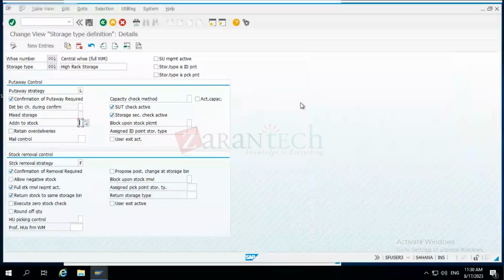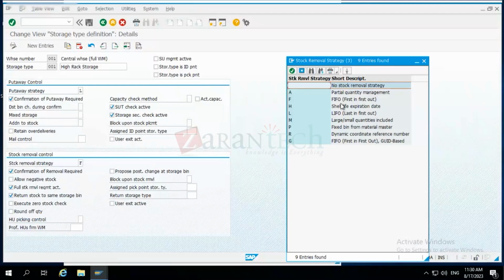Fine. So as of now, I have discussed a few fields for the placement of the stock, put away. Placement of the stock is called the put away. Picking of the stock is called the stock removal. So in the stock removal strategy, if you remember, we discussed FIFO and LIFO. First in, first out, or last in, first out. This is as per the GR date of the quant. So as per the GR date of the quant, FIFO and LIFO will work.